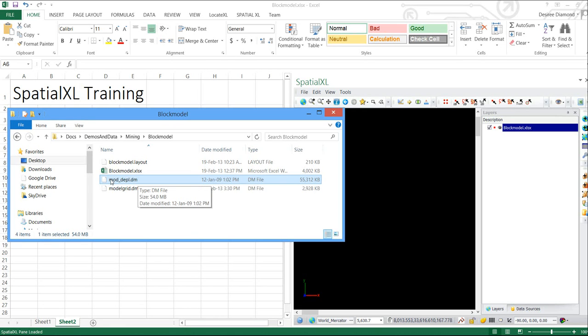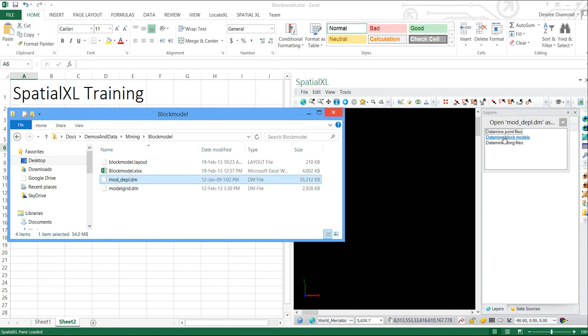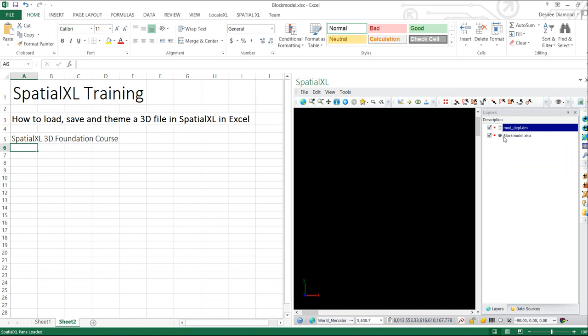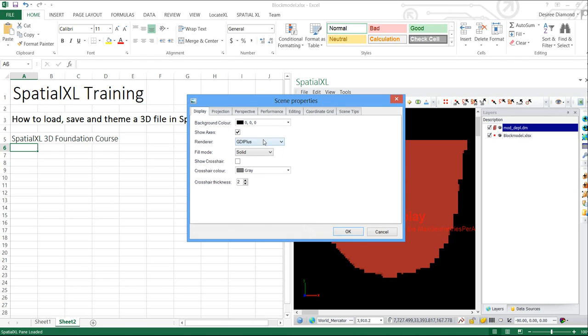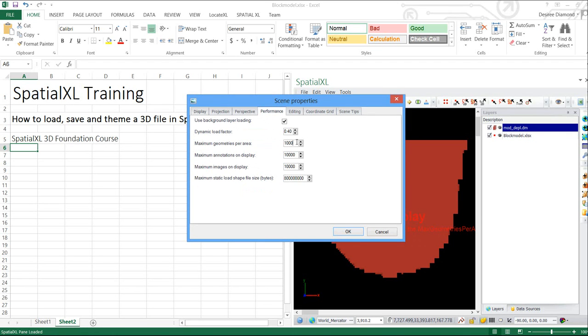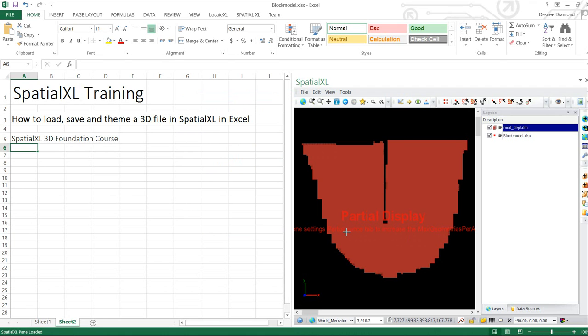The first thing I'm going to do is just drag in my block model into my layer area. This is from outside of Excel in my File Explorer, and I'm going to choose data mine block model. As you can see here, it says partial display. We do set a limit on the geometries that SpatialXL displays, which you can change. And the reason for that is for performance and also for machines that might not be as powerful. So I'm increasing the maximum geometries per area here, and now my block model displays correctly.